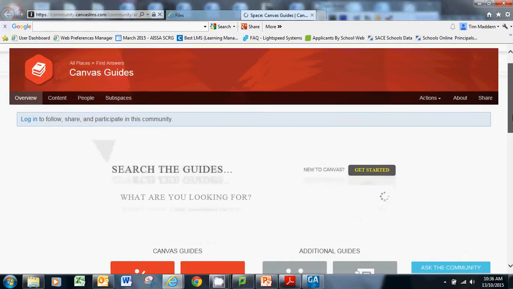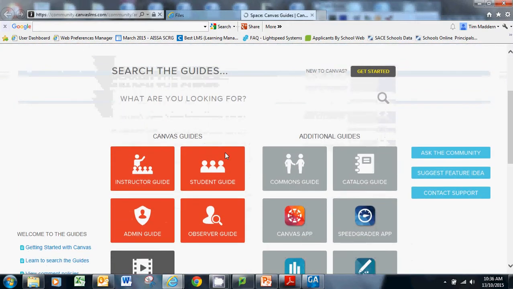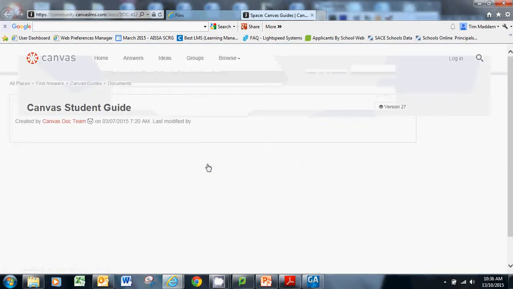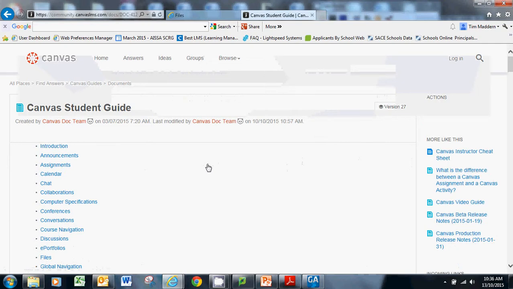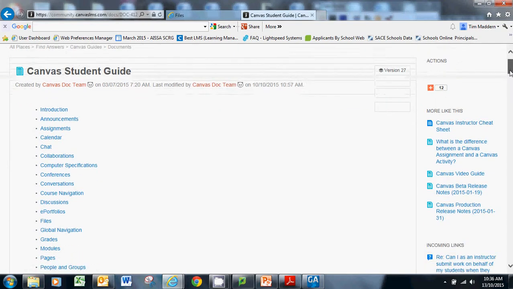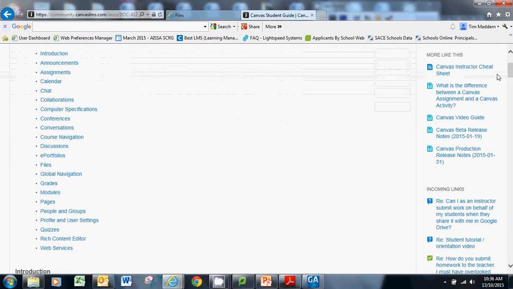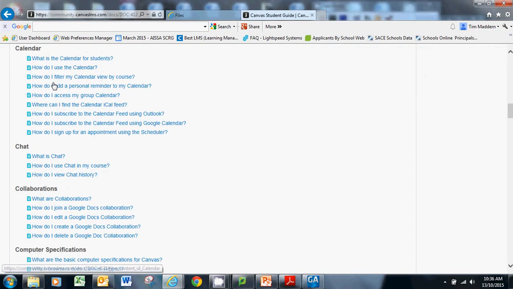You can see if we go into the guides, the student guide here is probably where people will spend most of their time, and you can see the different options that are available to you there. And if I was to, for example, go into the calendar, if you're not sure about how to use your calendar, then there's all these different options, all these different questions about how you might be able to use your calendar. So I think the help option there will be really useful for people as well.